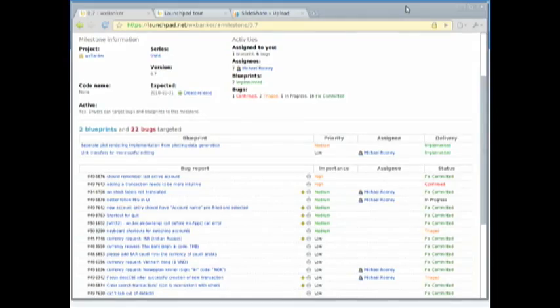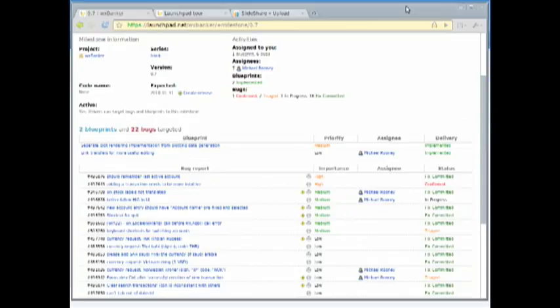And then here's just sort of a bird's eye view of one milestone that I've set up. So you can see that I have 2 blueprints associated with this milestone and 22 bugs. So let's say I have an hour to work on this project. I can just go to this page right here and pick out something to work on for an hour that's scheduled for the next release. So it's really nice for planning.